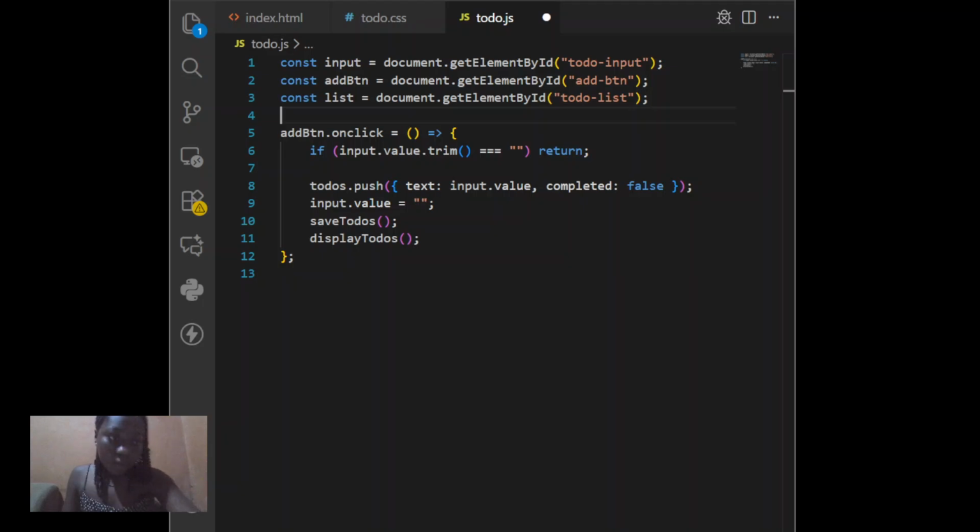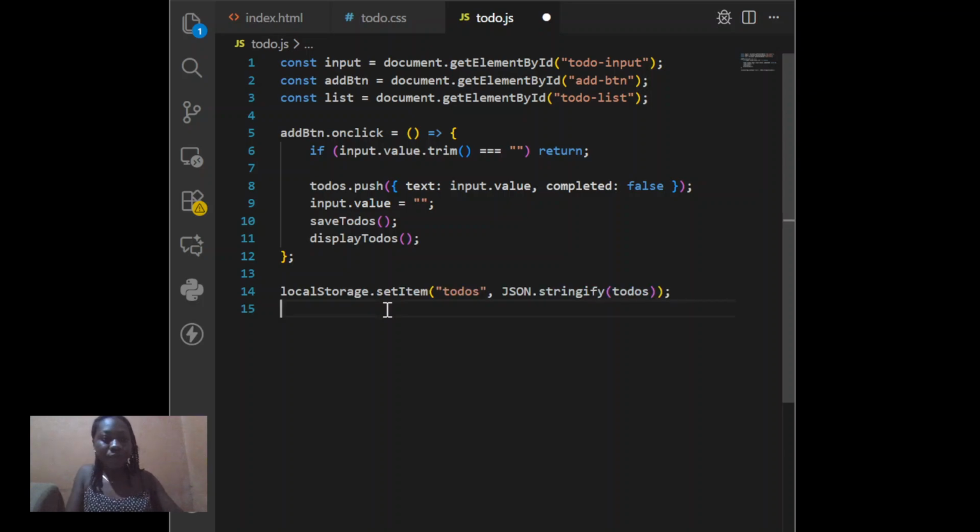Now we add local storage to it. Local storage allows us to save tasks even after refreshing the page. So let's quickly add it. Okay, so this means our to-do list remembers tasks. Okay, that's it.